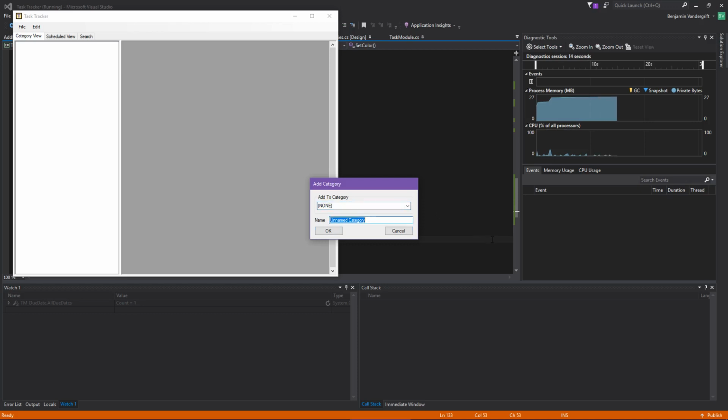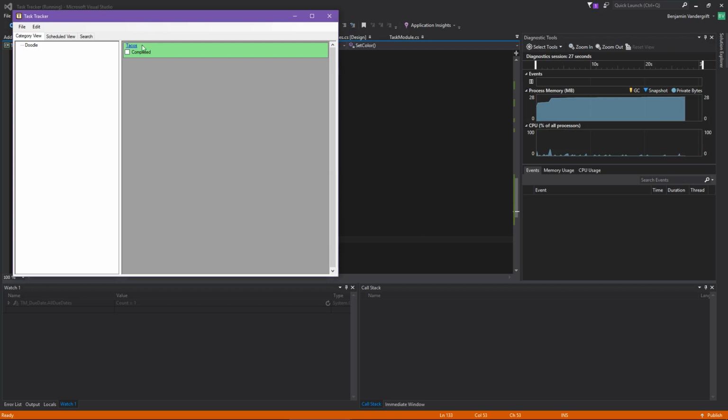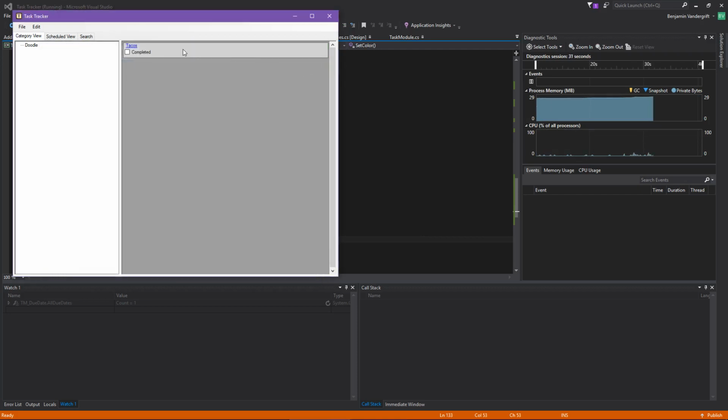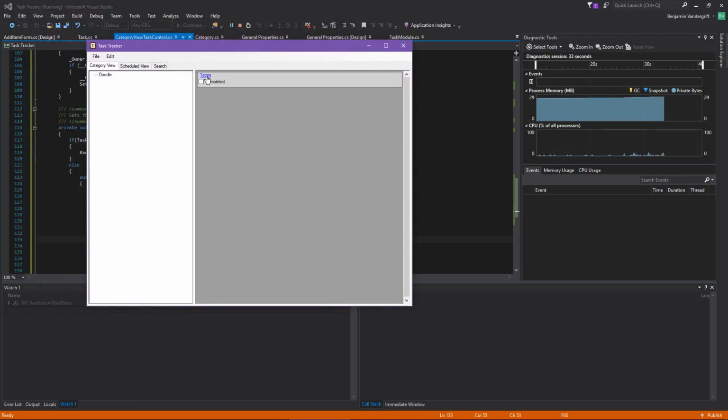So I can be like, doodle? And then I can be like, no, I don't want it in doodle. Wait, no, I have to have it in doodle. Taco. So now if I set this priority to back burner, it's just kind of an unassuming gray, like things were, which I feel like is better for back burner.